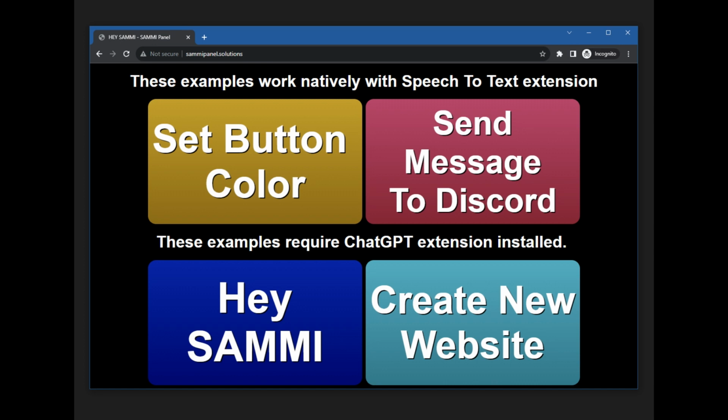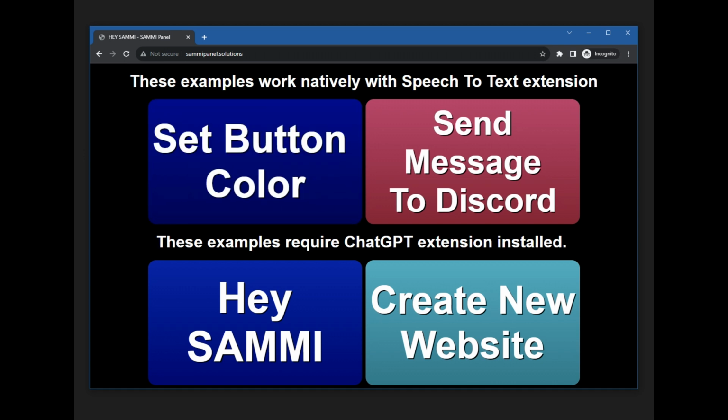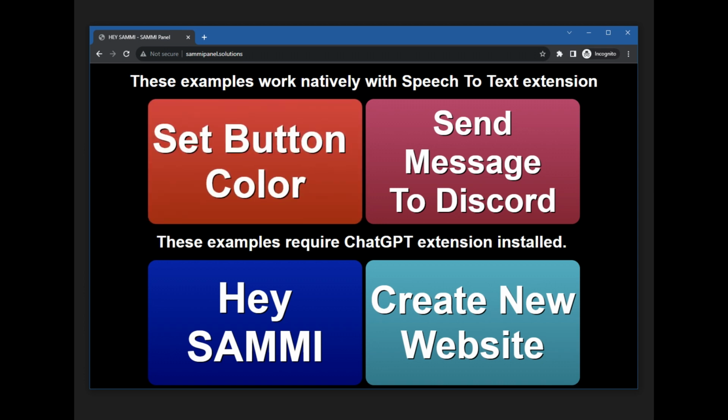Hey SAMMI, set button color. Dark blue. Hey SAMMI, set button color. Crimson. Hey SAMMI, set button color. Cornflower blue. Yes.